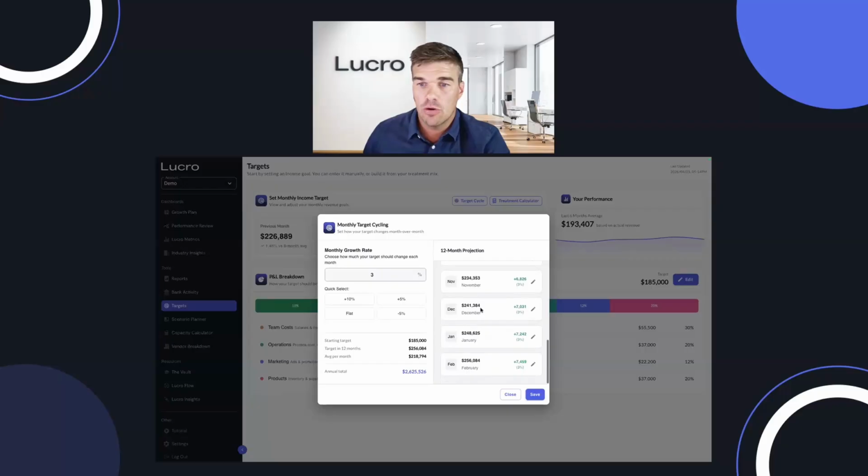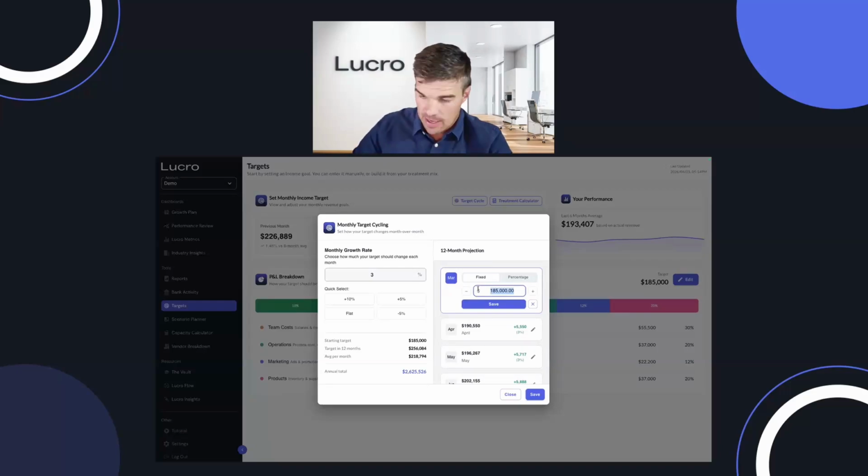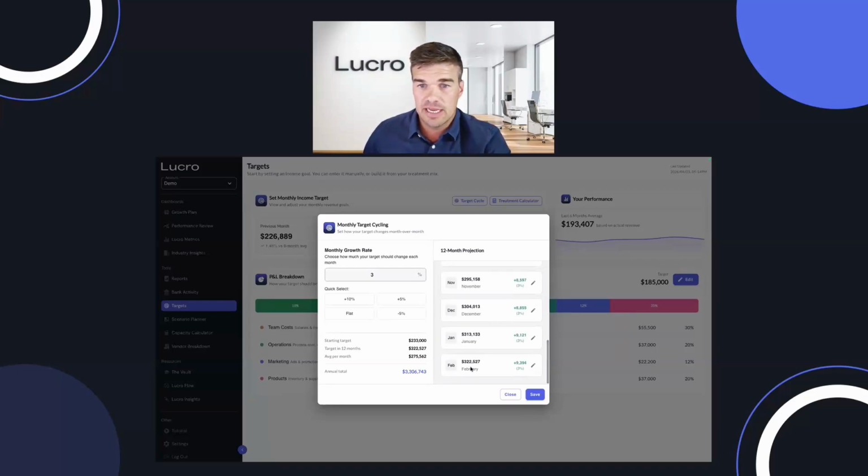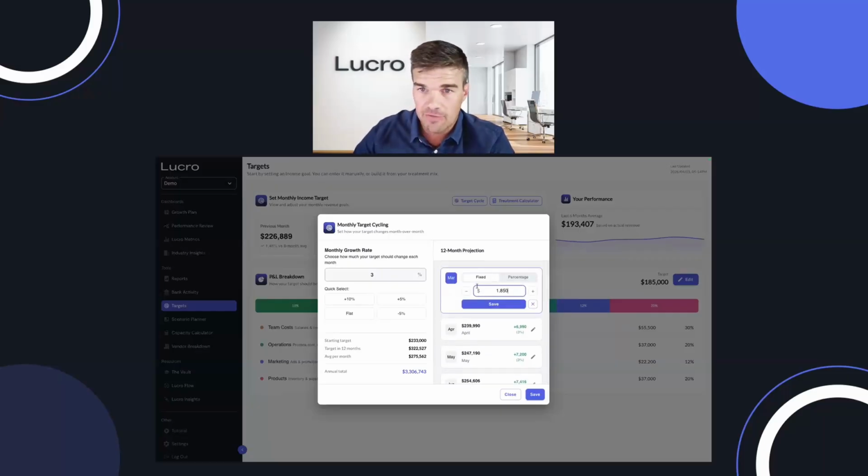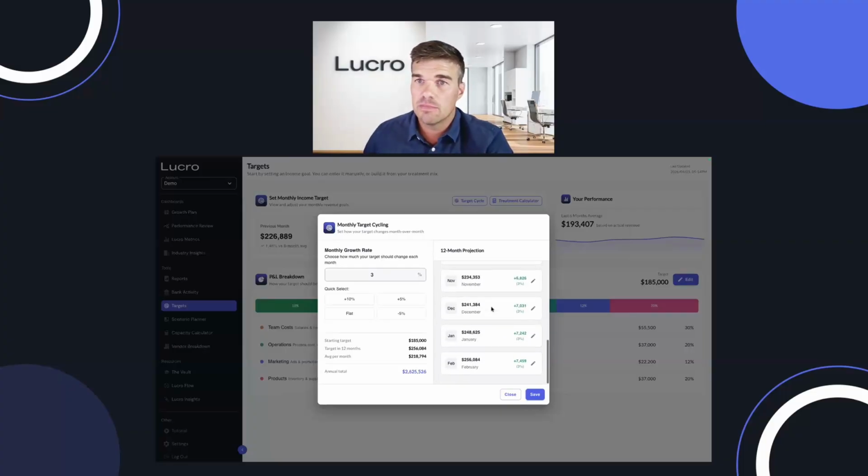They go all the way down to February, which is now very different to the first number I had. So this number was, I think, something around that. I'll change it back in a moment. And so that 3% gets you all the way up to $322,000 over a 12-month cycle. If I change this to 185, obviously that growth is much lower, to 256. So I can save that.